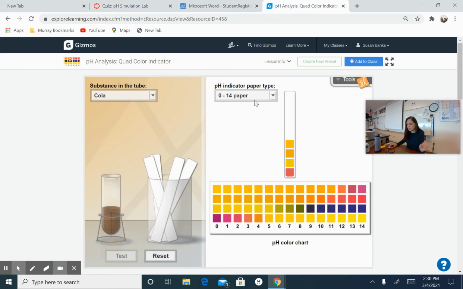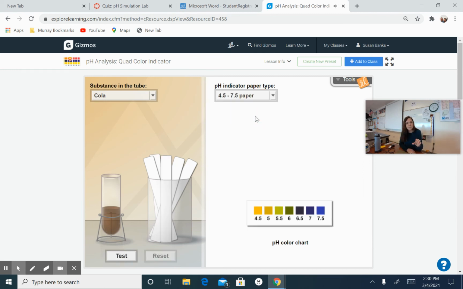Instead of using the 0 to 14 paper, I want you to test a couple things on the 4.5 to 7.5 paper. Okay, so we are going to test things on this paper. Notice we have a different color range. Okay, and we're going to test this and see what matches. So there's cola, and it looks like it matches 4.5.